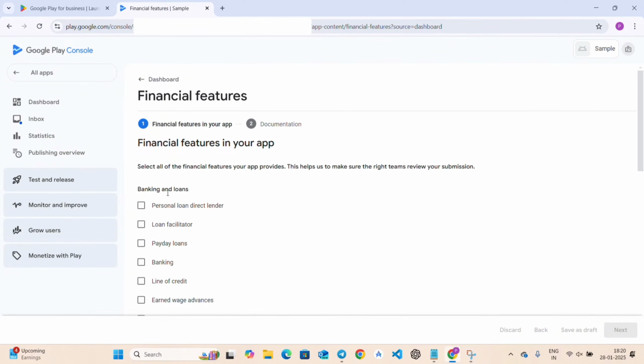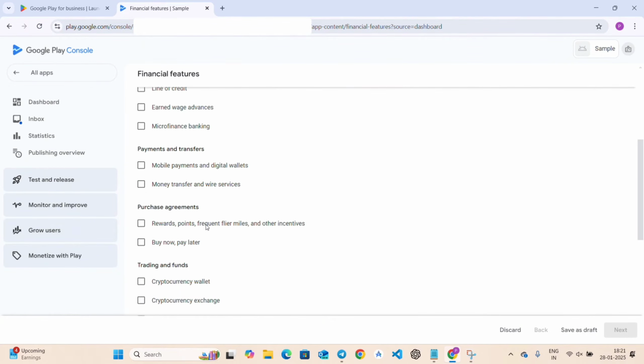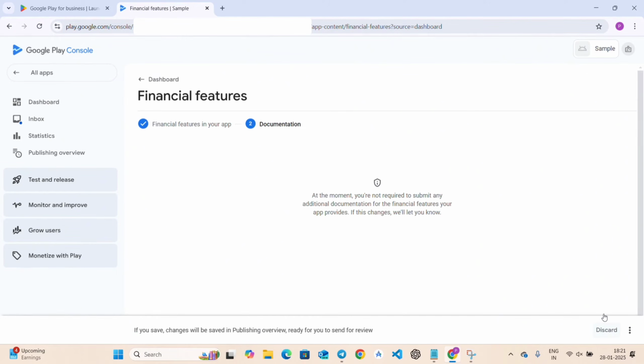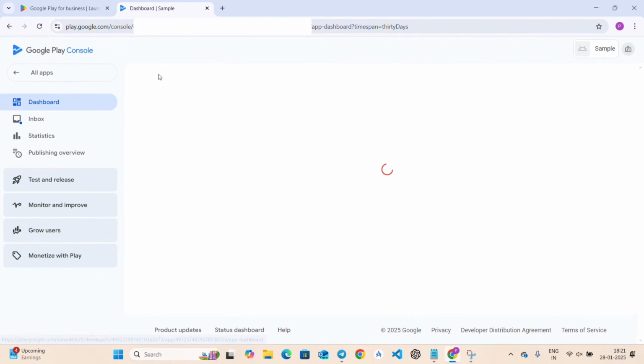And here you can select the option which suits your app appropriately, and you can select multiple options too. So if your app does not contain any financial feature, click on the last option and it will say my app doesn't provide any financial feature. Click on next and it will get saved. Now you can see here. Now go to save and now go back to the dashboard.